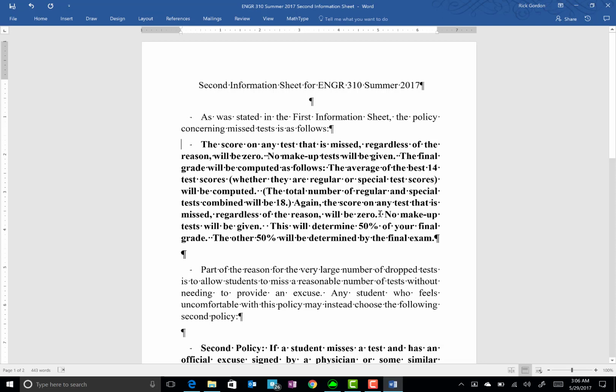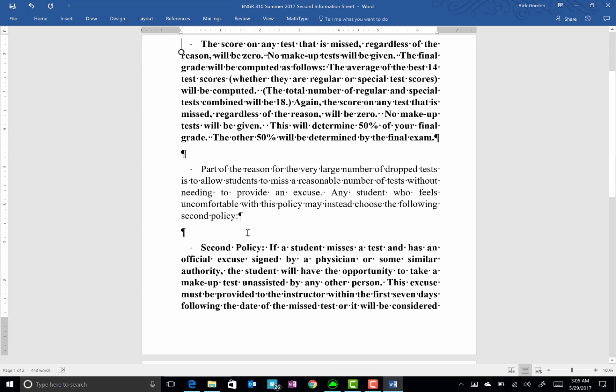Again, the score on any test that is missed, regardless of the reason, will be 0. No makeup test will be given. This will determine 50% of your final grade. The other 50% will be determined by the final exam. And here is part of what I've already said. Part of the reason for the very large number of drop tests is to allow students to miss a reasonable number of tests without needing to provide an excuse.